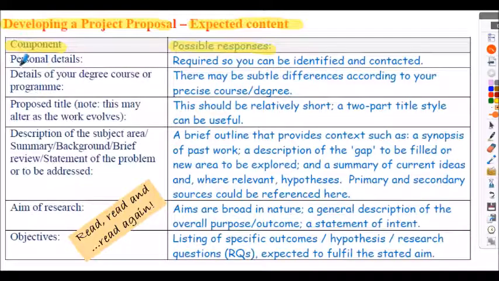So first of all, we need personal details. This is so we can be identified and contacted. Details of the course of study being undertaken. We need the proposed title. And it should be noted that this can evolve, particularly if you're dealing with qualitative work, where the more you read and engage with the literature, you may find that the title needs to be adjusted to accommodate a new direction of thought.